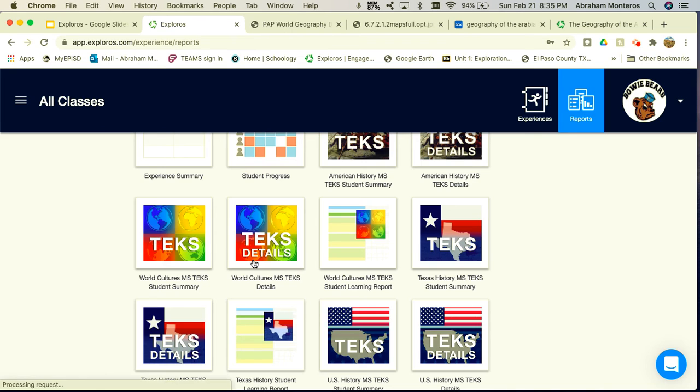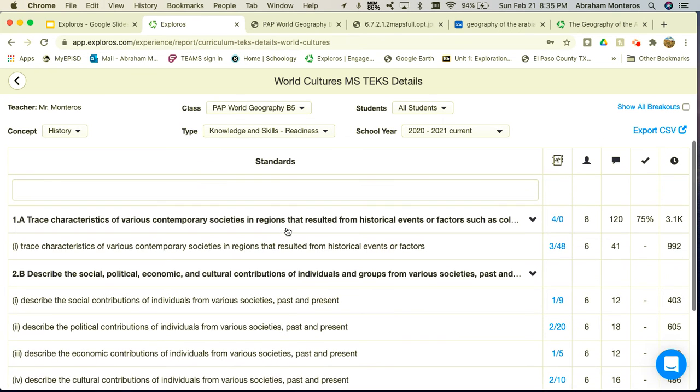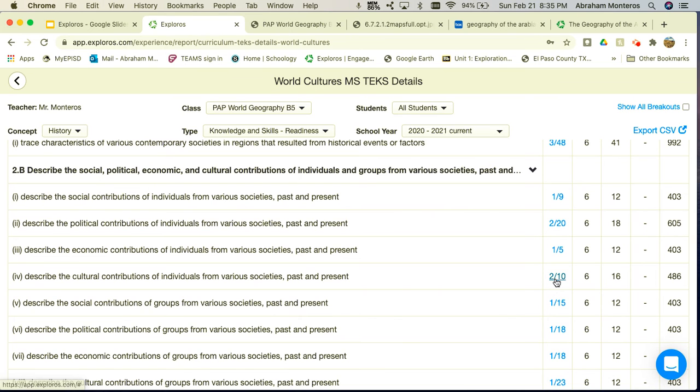And again, the same thing with our end. I could look up TEK reports, and it gives me the breakdown of the TEKs right here. It tells me how many times, again, how many experiences I've done with them, right? How many times.